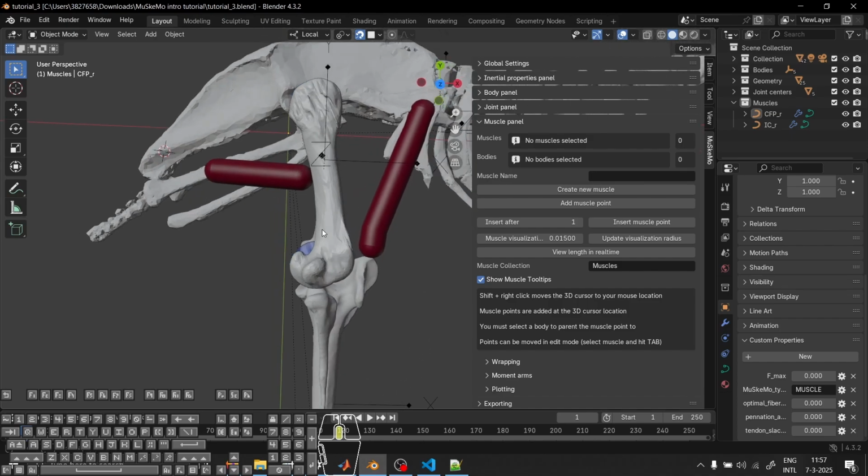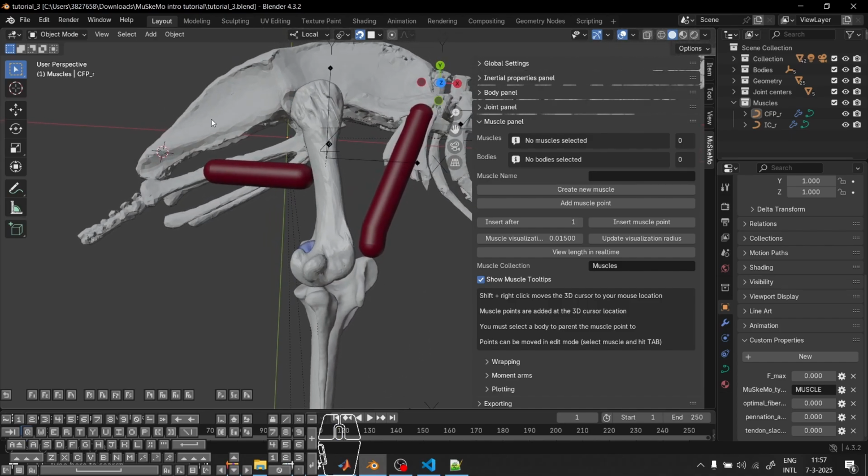Okay, let's add another muscle. This is going to be a hip flexor and a knee flexor muscle.